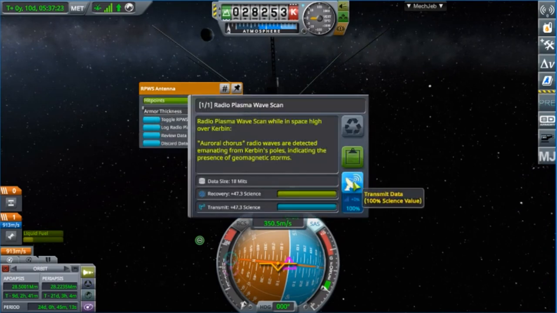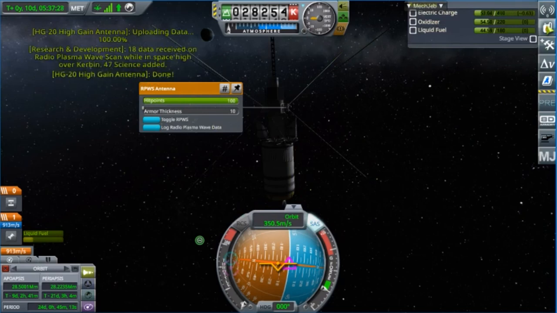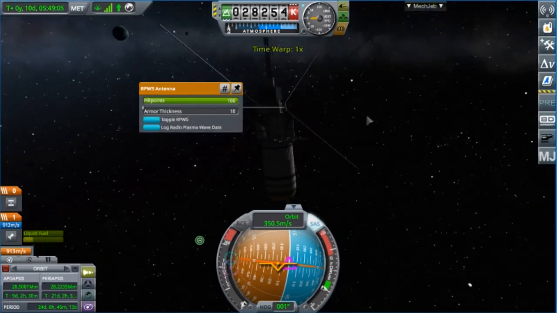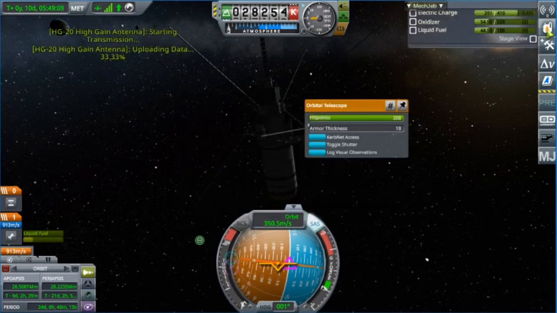Why do I keep clicking toggle? Alright, we're gonna go ahead and transmit that. And of course, that uses most of our electricity, so we'll just warp until we have enough to do something else. And then we'll go ahead and transmit that.